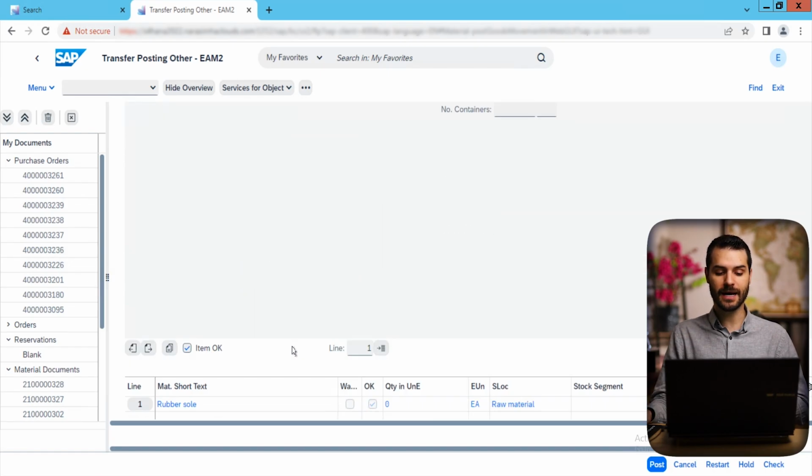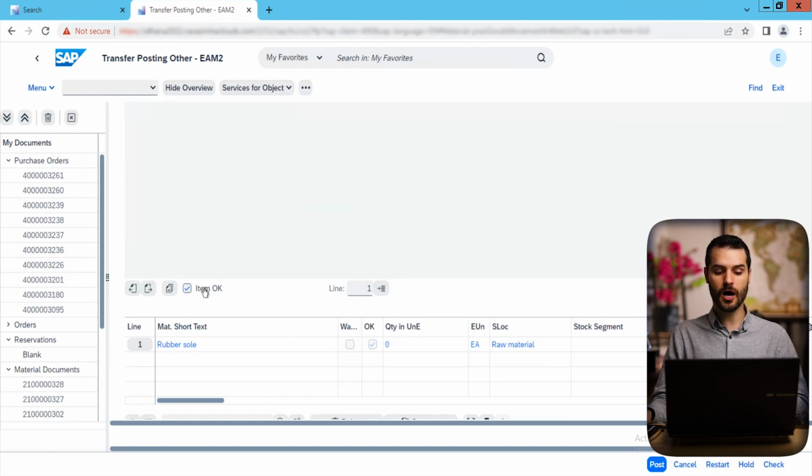Now I do need to come down here and notice there's this option down here, item OK. In this particular case, it's defaulted to item OK, but you may have it where you have to come down here and manually select item OK for every single material that you are going to be doing, whether it's a goods receipt, a transfer, an issuance, doesn't matter. You have to make sure item OK is selected for every single line item. In this particular case, we've got that selected, so everything's good to go.